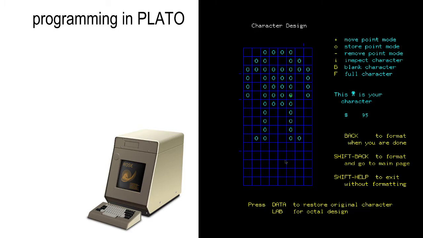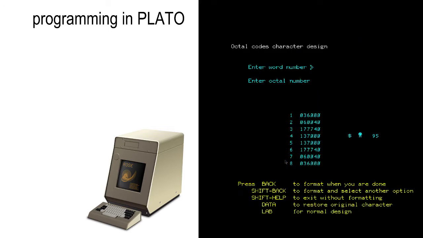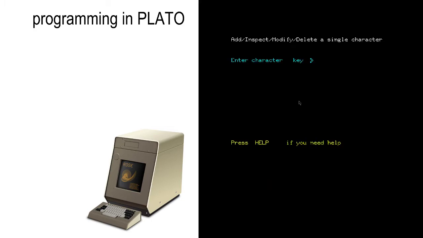And of course, if you're feeling like you want to enter numbers instead, you can actually enter the data in straight octal by pressing Lab. And you can see the octal representation of the character right here. There we go. Going back.